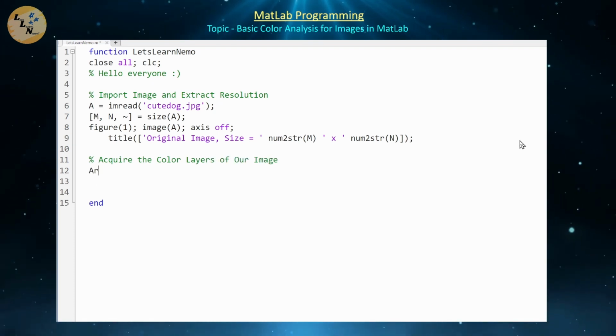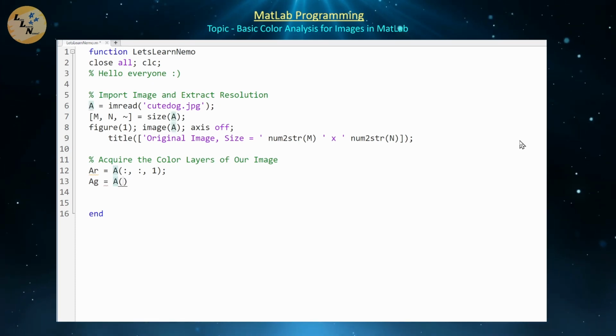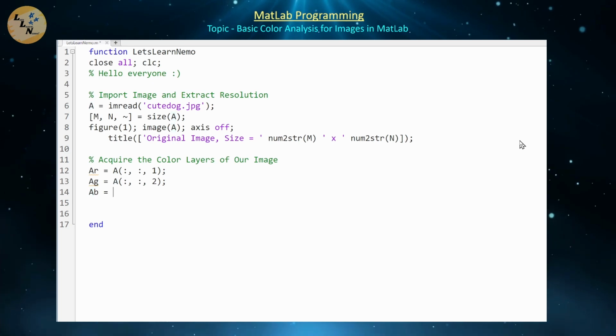So the first layer is going to be red. So we want all rows, all columns, the first layer, that's going to be red. And then A G is going to be the green layer, so that's all rows, all columns, and the second layer, which is going to be green. And then A B is going to be, again, all rows, all columns, and the third layer, which is going to be the blue layer.